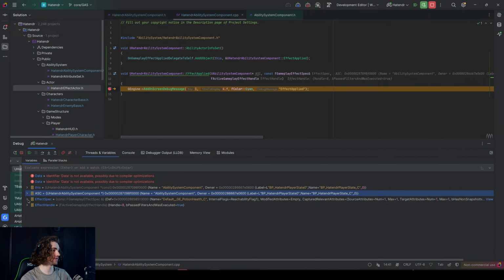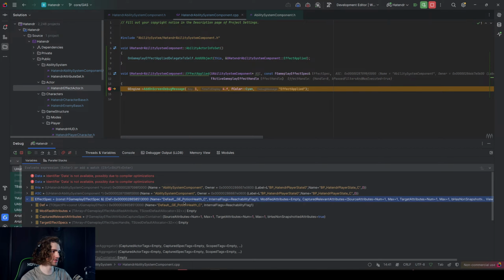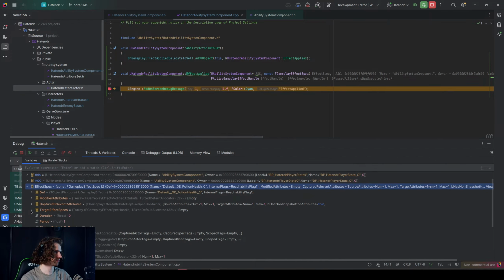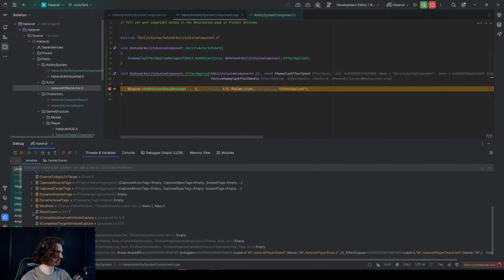Oh, we can look at effect spec. So we went over a health potion and it shows the gameplay effect associated with that health potion, which is GE underscore potion health. We have modified attributes. That should be health. I don't see it there. Stack count. Yep, it's just one stack.